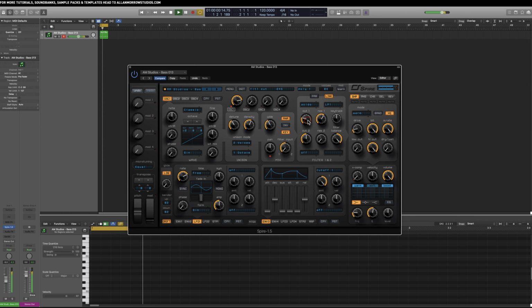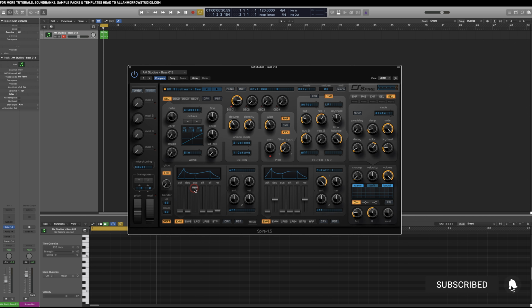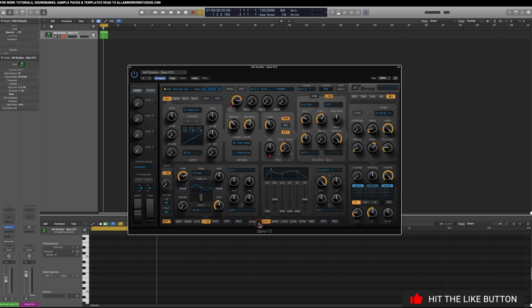See here, and the resonance is quite highly boosted as well. In terms of effects, we have a bit of phaser on there, no chorus, a little bit of delay, and a touch of plate reverb. In terms of the envelope shape, it's just the sustain fully up. Envelope 2, nothing, no LFOs on there.